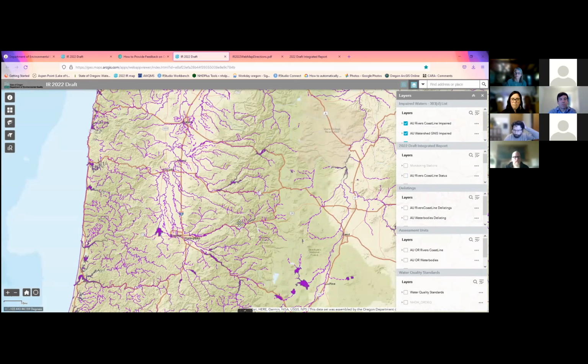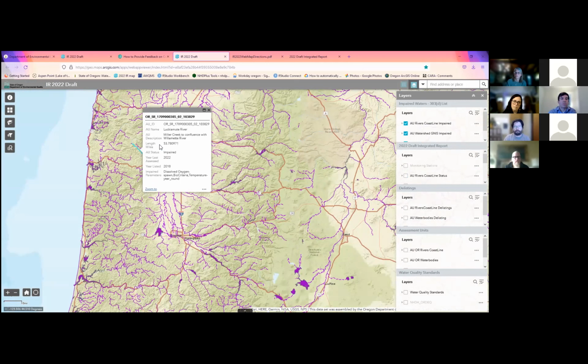And hopefully for those folks who are more involved in water management actions, this is a cleaner, more appropriate way of looking at what we considered impaired. And again, we have pop-up boxes that show this assessment unit is impaired for dissolved oxygen in the spawning period, as well as by criteria and temperature against the year-round criteria.